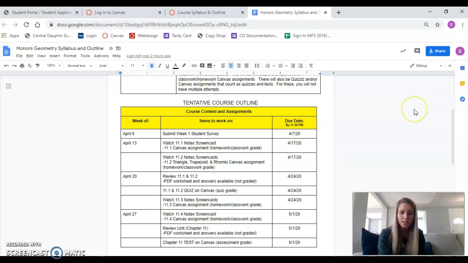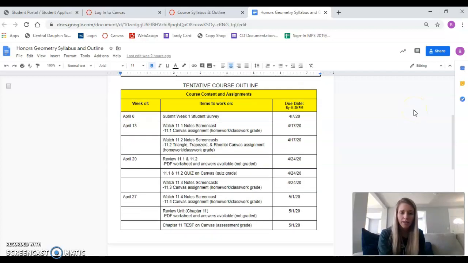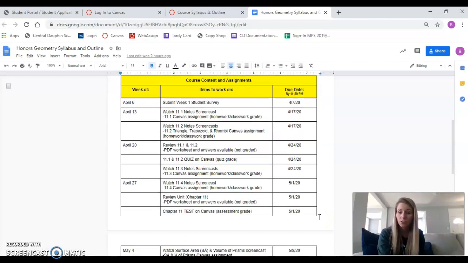So you can see through this outline, I have the assignments for each week as well as what type of grade they count towards. So these are going to be like homework, classwork grades for some of the Canvas assignments. There are going to be things that are not graded, that are just review for you guys to get ready for tests and quizzes. There are going to be quiz grades, and there's going to be 2 assessment grades.